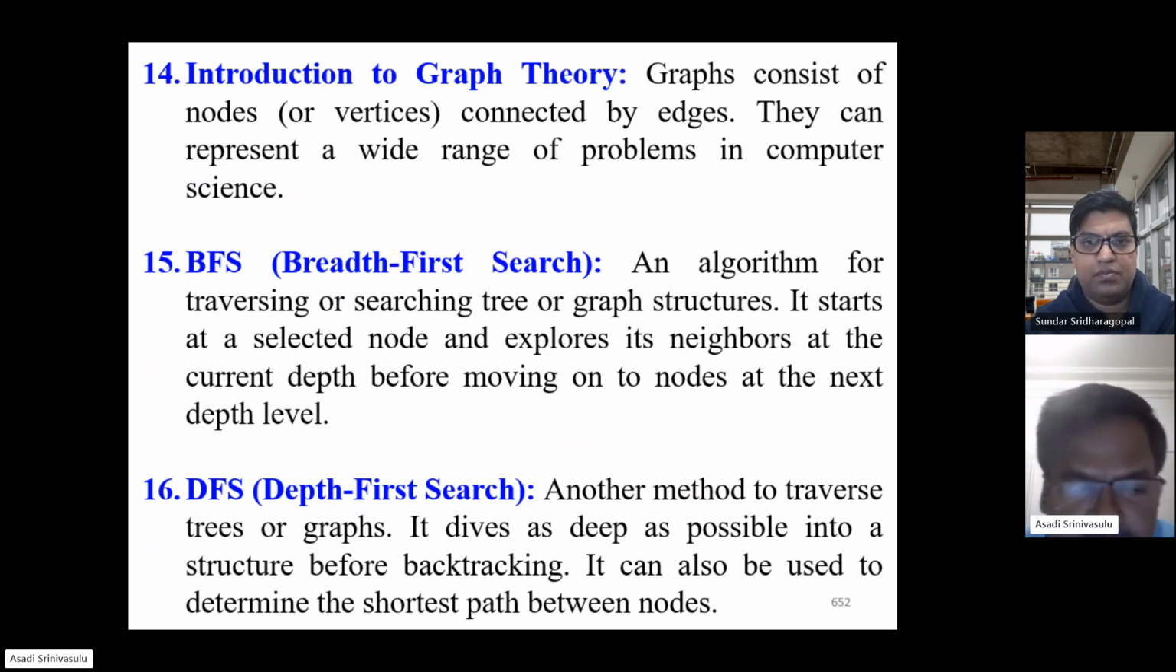DFS is nothing but depth first search. It uses the last in first out principle, that is called stack. It is another method to traverse trees or graphs; it dives as deep as possible into a structure before backtracking. It can also be used to determine the shortest path between nodes.